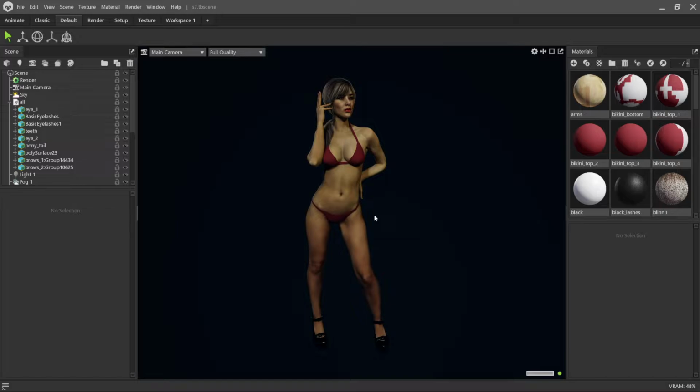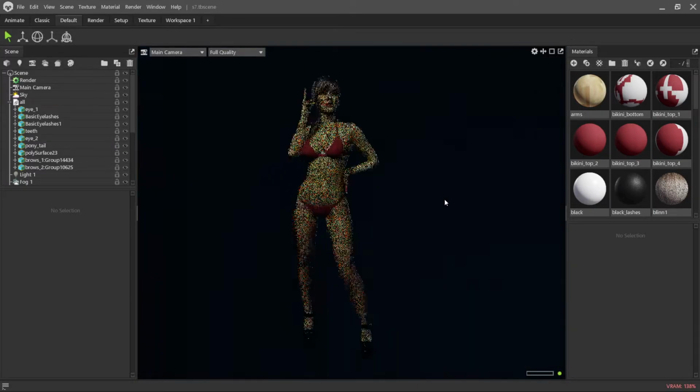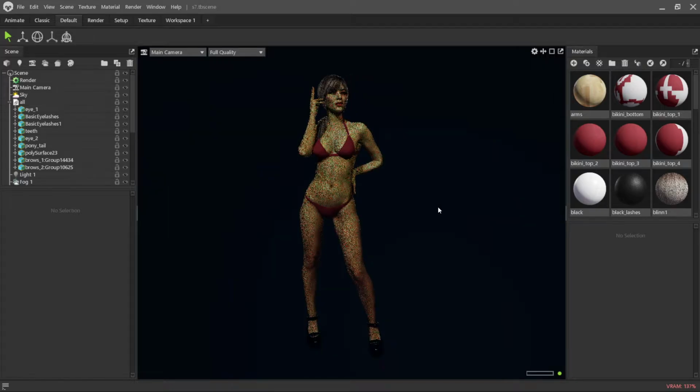So before we move on to the next part, let's talk about philosophy here. And what I mean by philosophy, there are two schools of thought when it comes to texturing skin. There are people who like to hand paint, and then there are people who like to texture paint, right?